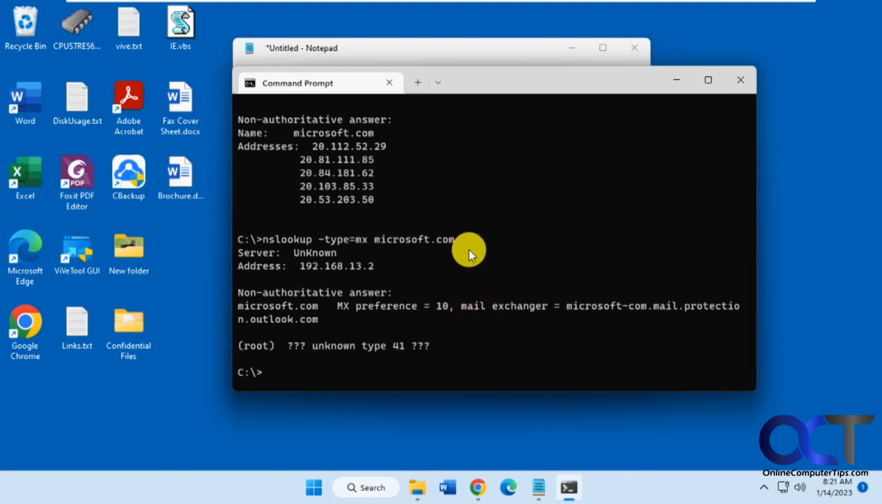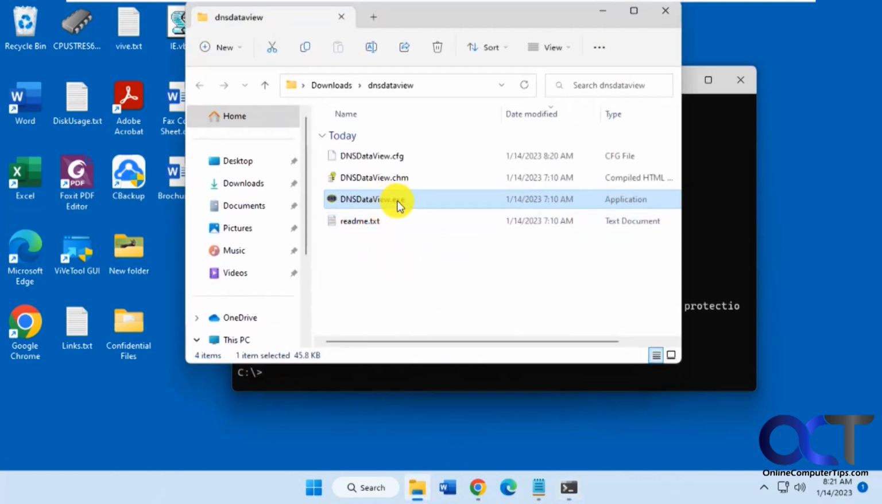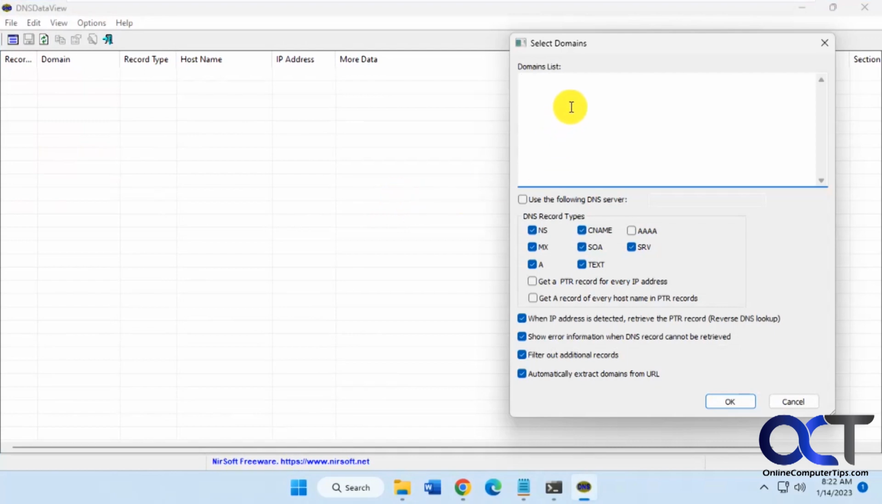So rather than having to type all this stuff or know what the switches are, you could use this free tool we have here called DNSDataView. It's a free download. It'll be a zip file, nothing to install, so just extract it and then run the executable. And then just type in your domain name.